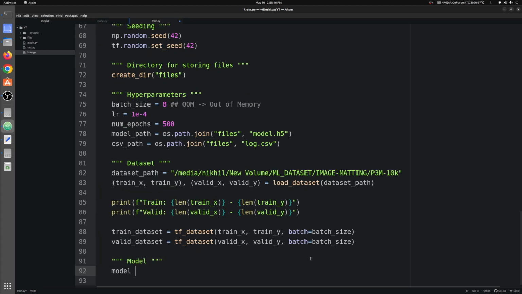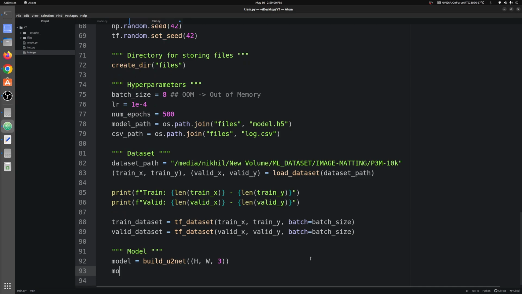So we're going to say model is equal to build unet. Now it's up to you which UNet you want to use. I want to use the main one. You can use the light one. Now we're going to compile it.